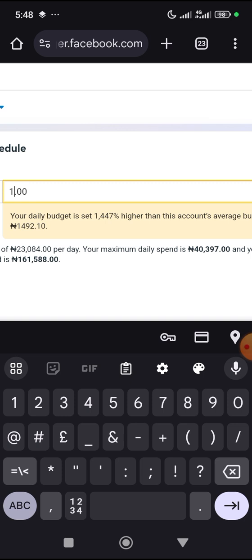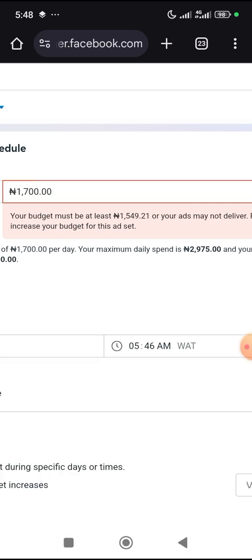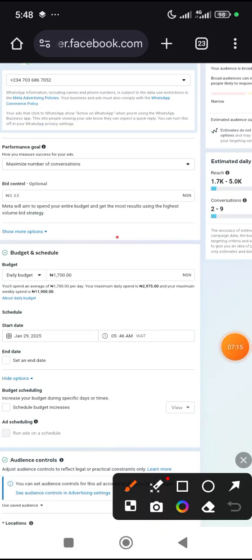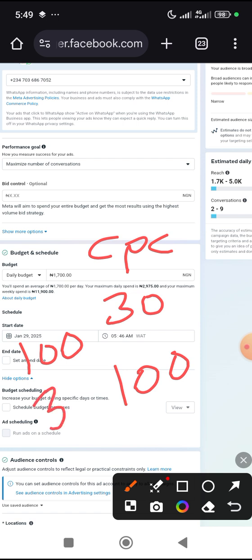Now when you input 16 or 17, it doesn't mean that Facebook will just take the whole 17 in one day. No, there's something we call cost per click, which is CPC. So your CPC, that is cost per click, that is if one person clicks your ad and Facebook is charging you, let's say, 30 naira per click, it means that before you exhaust 3,000, you will get, let's say, 100 leads. And if Facebook is charging you, let's say, 100 naira per click, it means that before you exhaust 3,000 naira, you will get about 30 clicks.